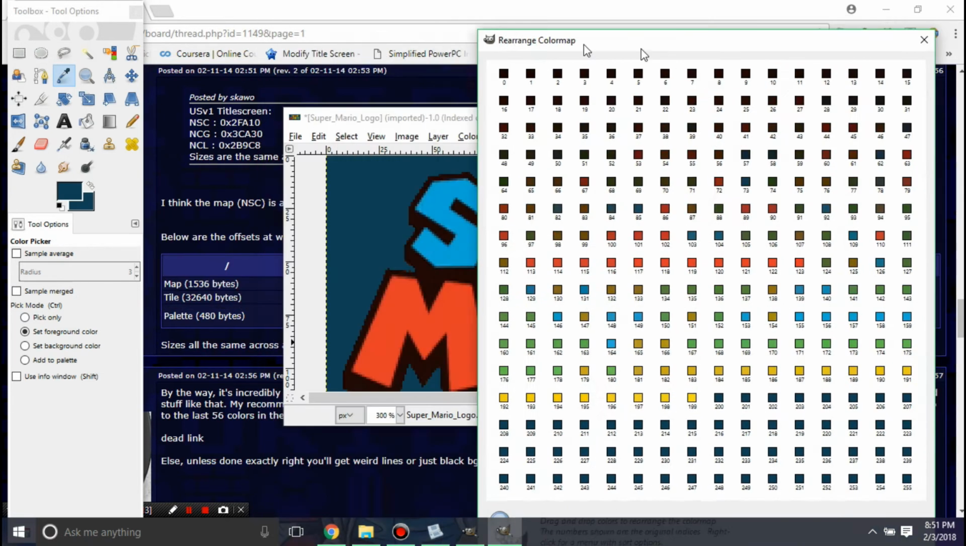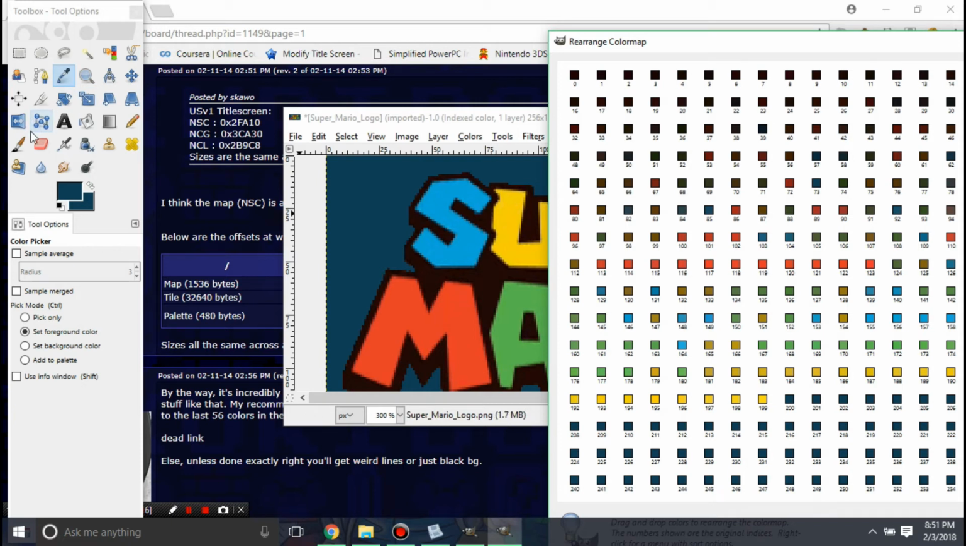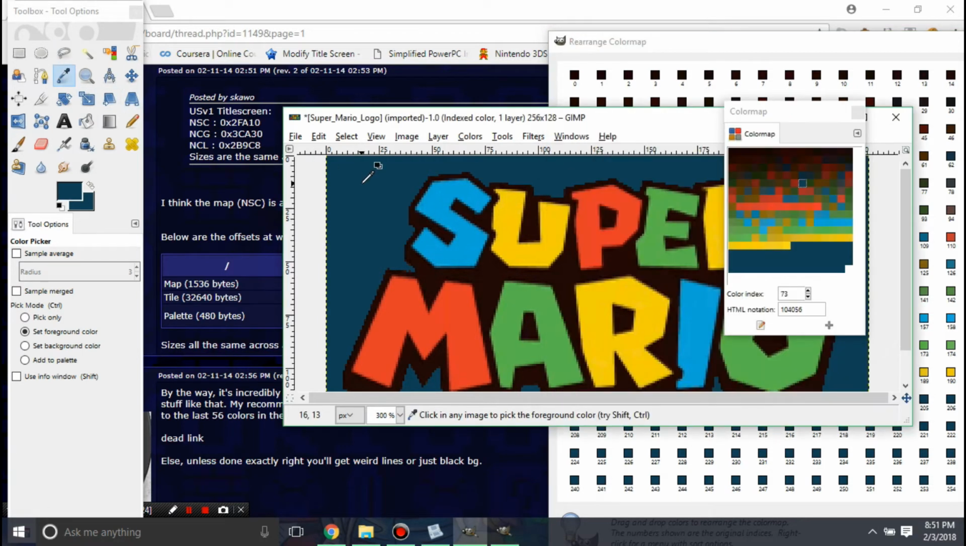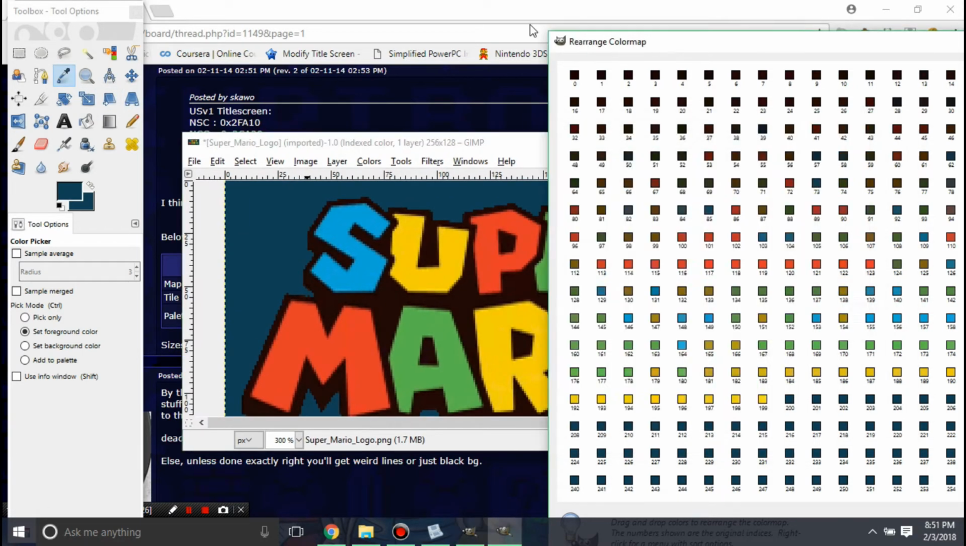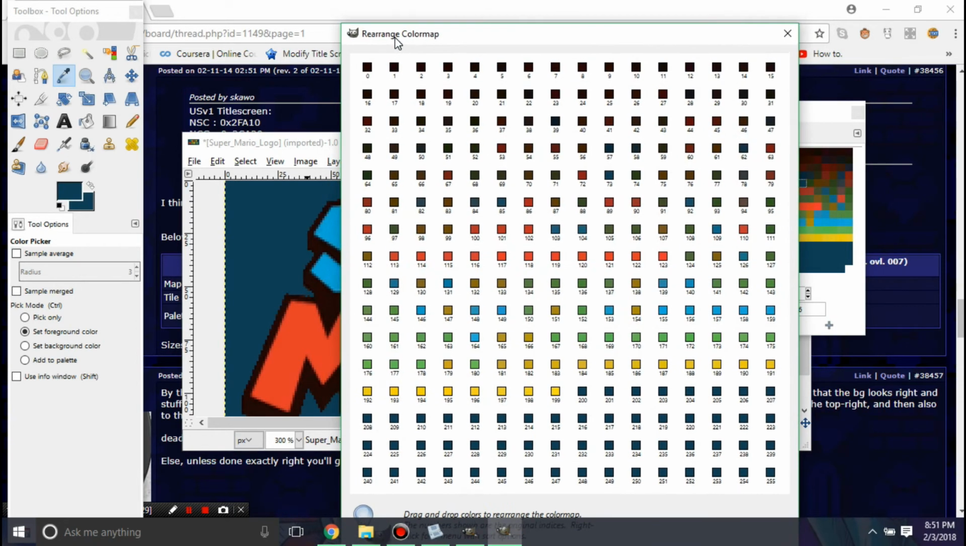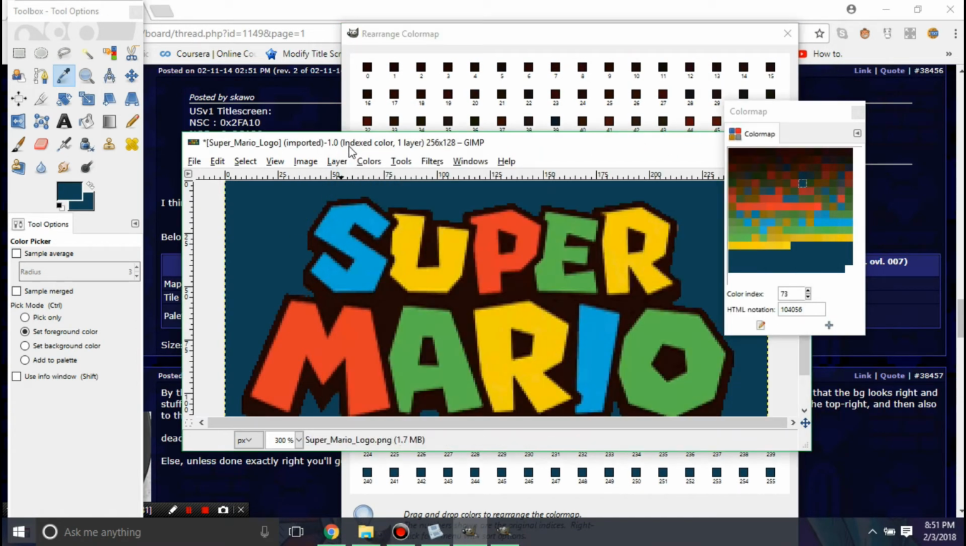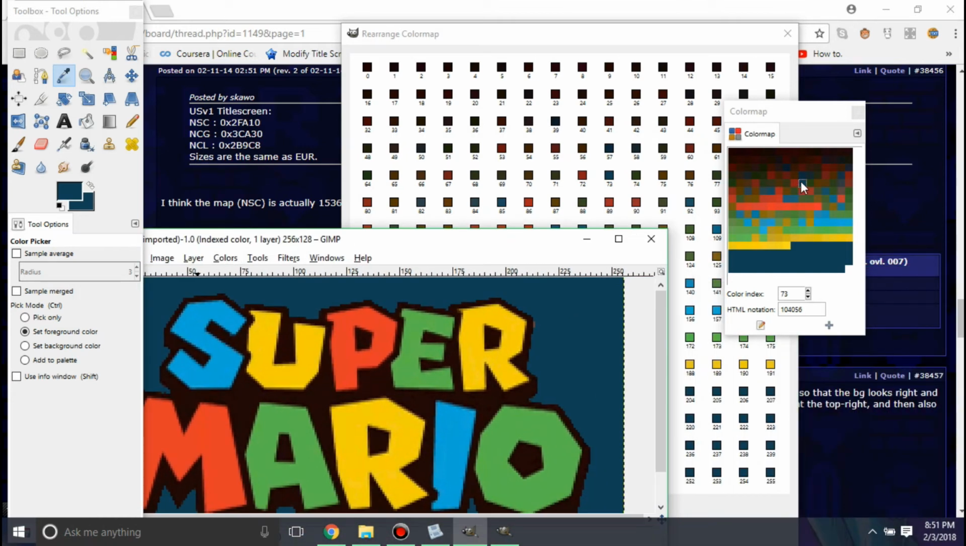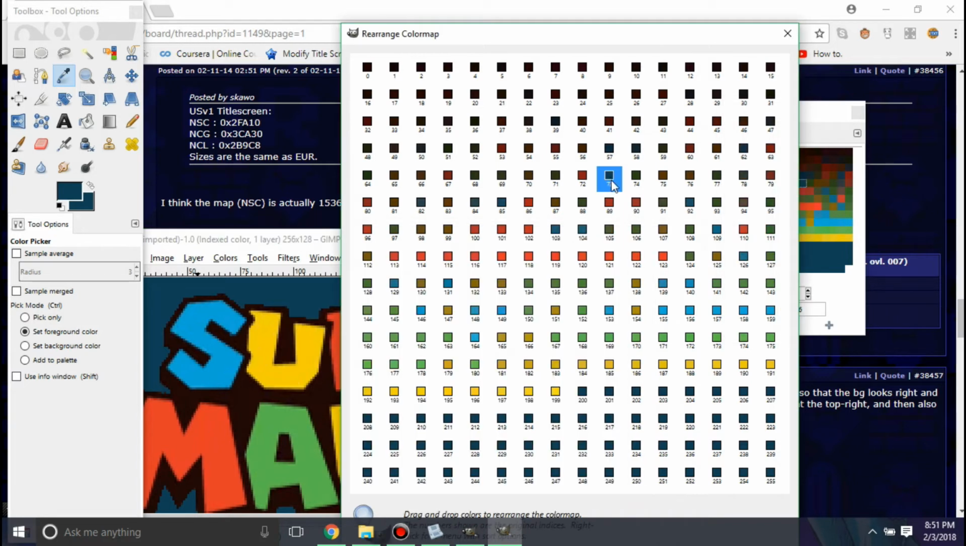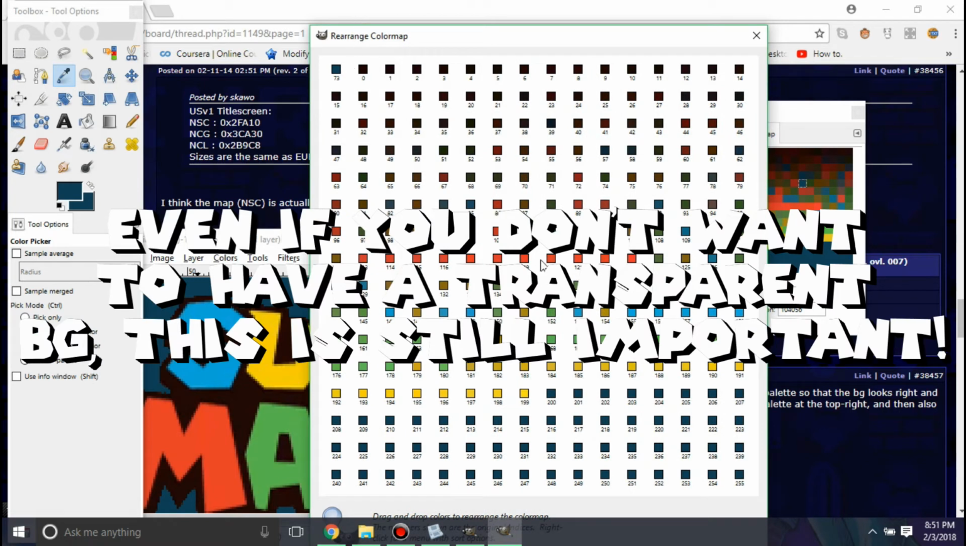Now, here's the thing. Let's use the dropper tool. And what if we wanted this background to be, let's say, transparent? Then you would hit this background and it would show you what color it uses on the color map, which is this color right here, or color index 73. And if we look, that would be right here. And what we'd want to do is move this one all the way to the front. And then you want to click enter.